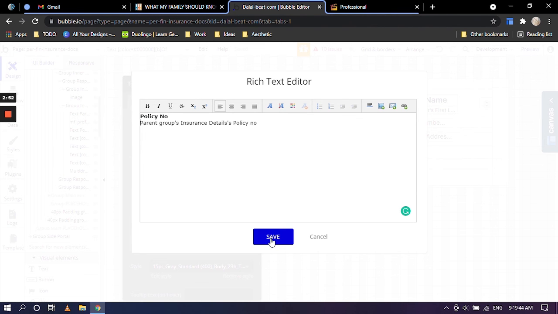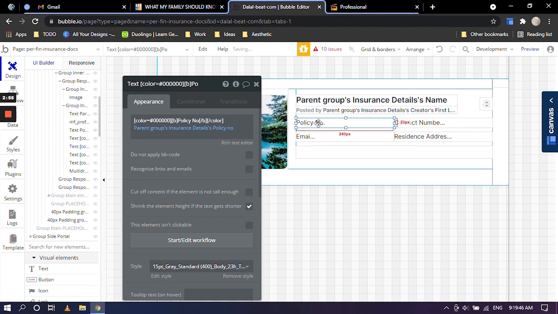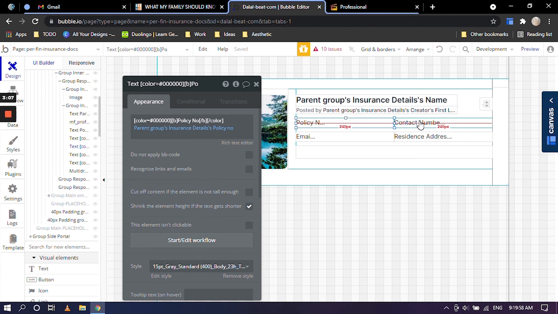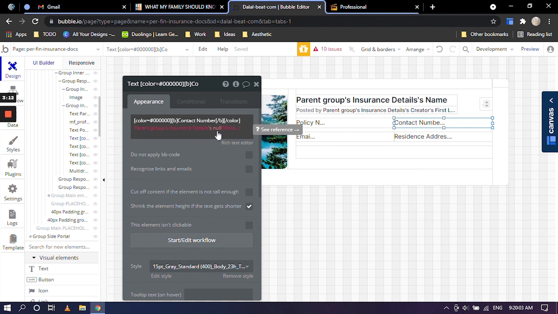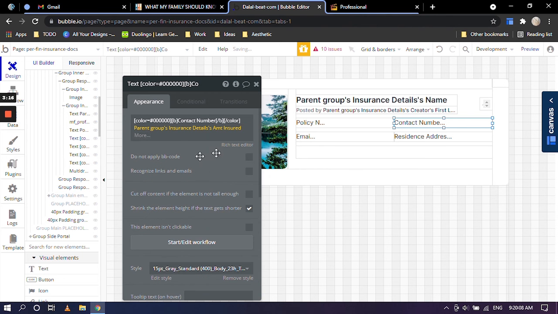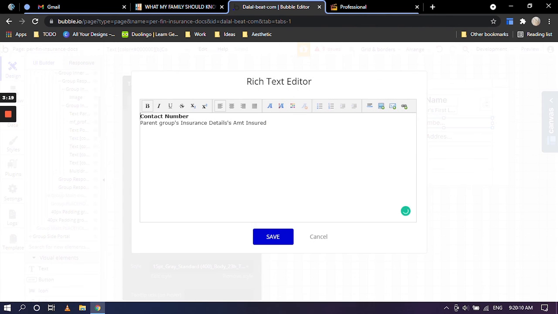So for office address, I shall switch this up to policy number, as you can see here. And this rich text editor, when you click on it, you get this really nice word format. So you can go ahead and type in policy number, and click on enter. It's going to take this formatting and put it up here. As you can see, there's obviously a difference in formatting between Alaska 14021 and office address. So it's basically like that.